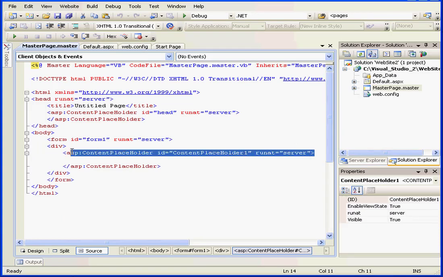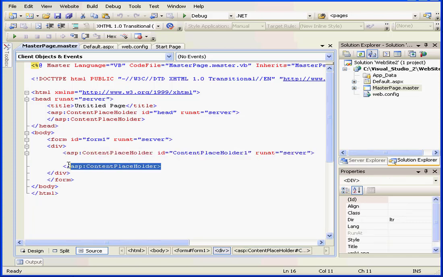Here are some special ASP tags within the code. Content Placeholder. This is where it begins, and here's where it ends. The contents from the regular pages will be loaded here.